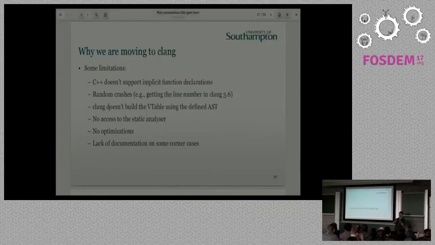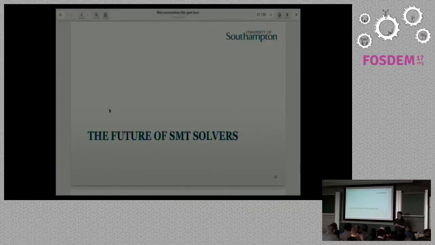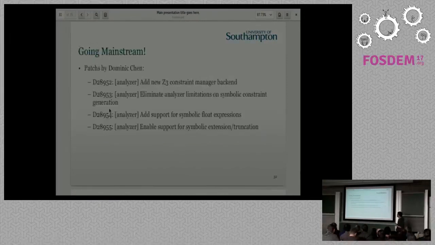Just a bit about the future of SMT solvers. Why don't we check our base code? Because SMT solvers are really resource hungry. We're talking about hundreds of gigabytes to formally verify it. SMT solvers are evolving, but they still have a long way to go. But what's the future for them? Going mainstream. So this is a series of patches by Dominic Chen. They are on Phabricator.